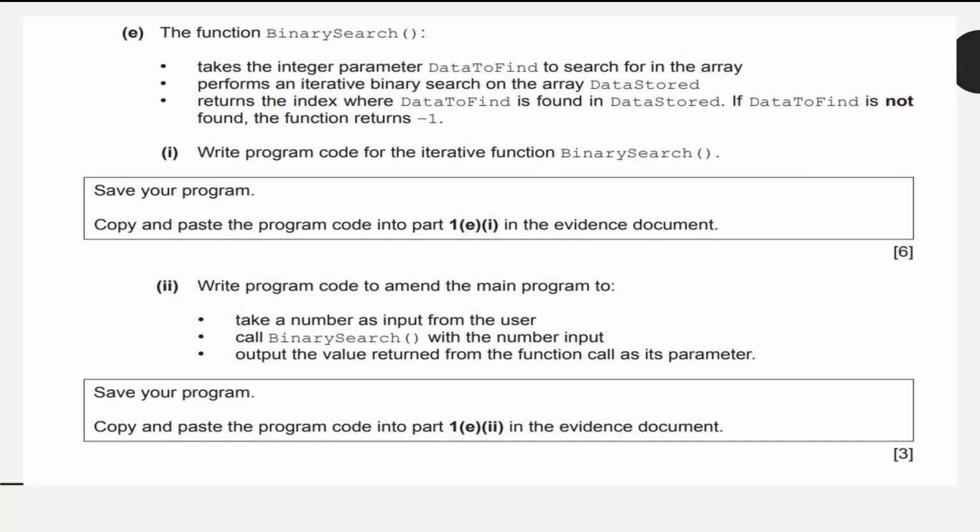All right, the function binary search, and I stop right there. I notice it's a function. I know it's going to be returning a value. So I'm not going to write a sub. I'm going to write a function. I'm going to call it binary search. It takes the integer parameter data to find. So I know it has a parameter data to find to search for in the array.